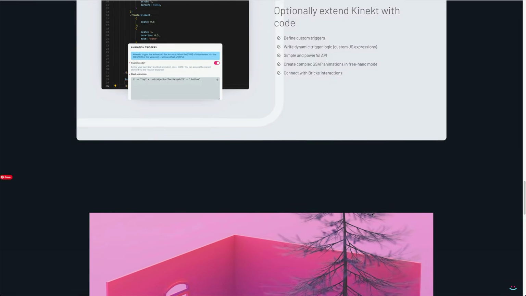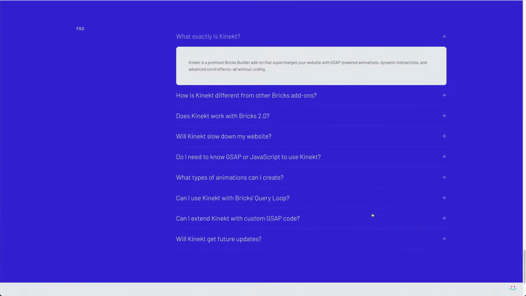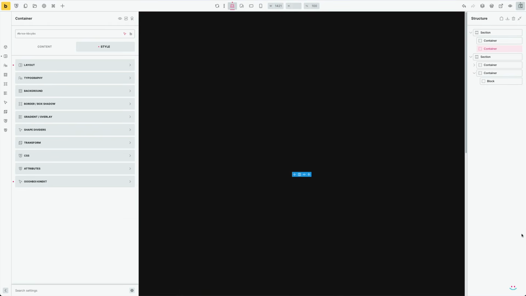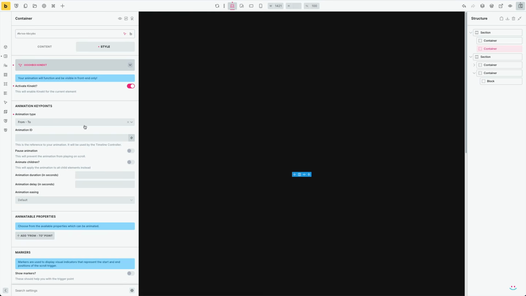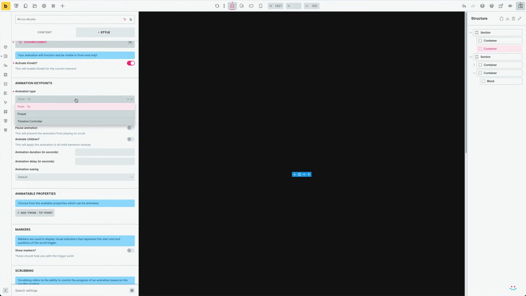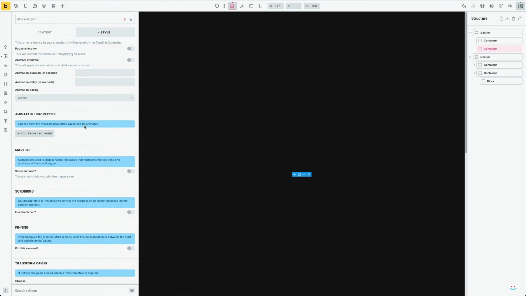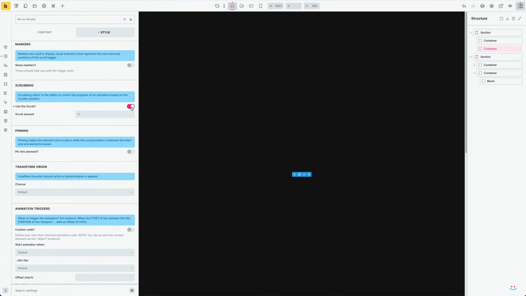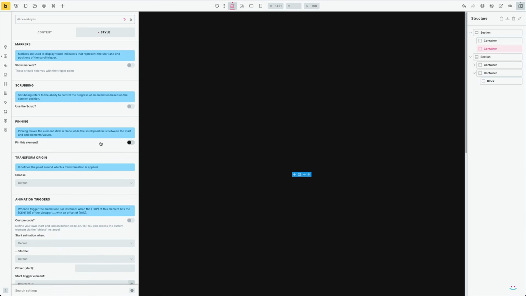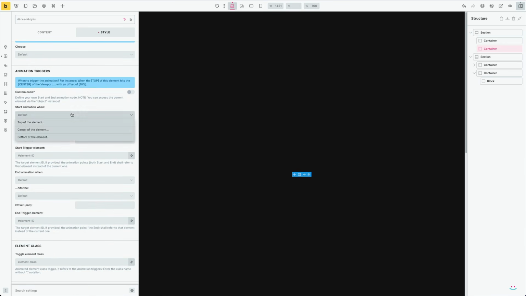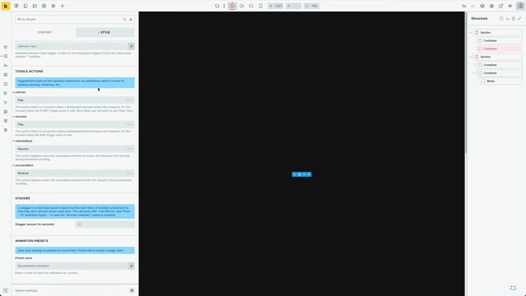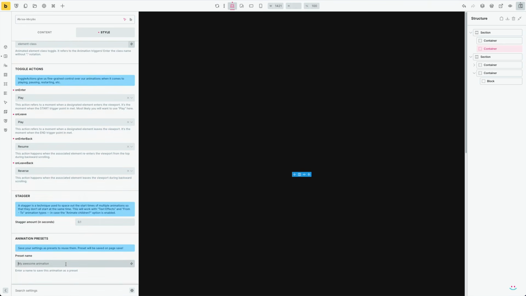Kinekt is an add-on for Bricks Builder that integrates directly into the builder and gives you powerful visual animation controls without writing any code. You can create scroll or mouse-triggered animations. You can even trigger your animations by utilizing Kinekt API and Bricks interactions. You can create text and image effects or even SVG line drawings. Kinekt also lets you scrub animations with a scroller, pin elements in place, apply easing, durations, and delays, thus keeping animation smooth and under control. And if you build an animation you really like, you can save it as a preset and reuse it later.